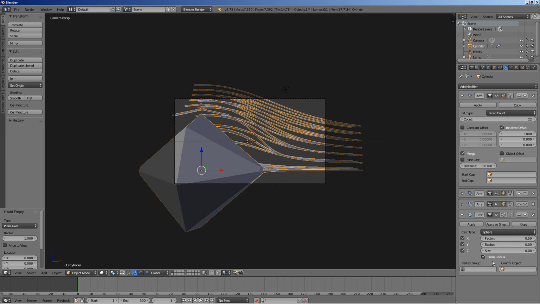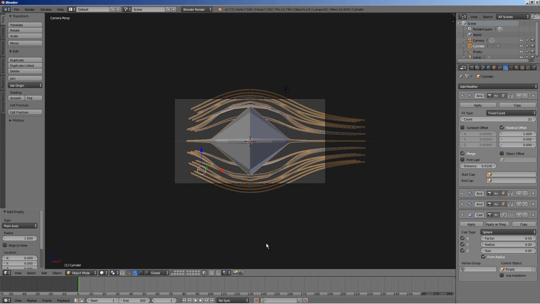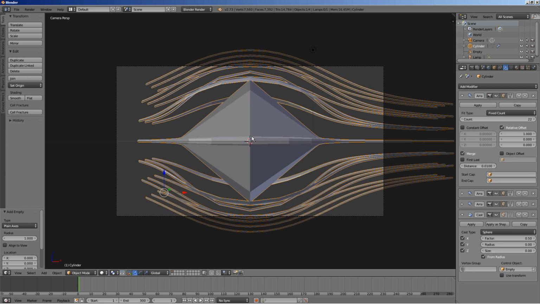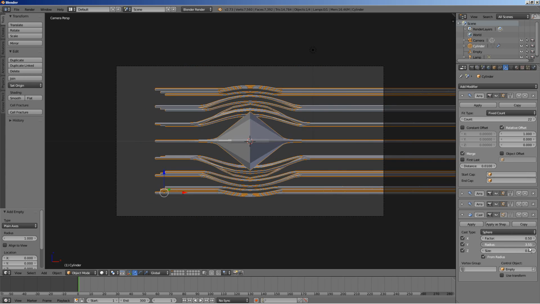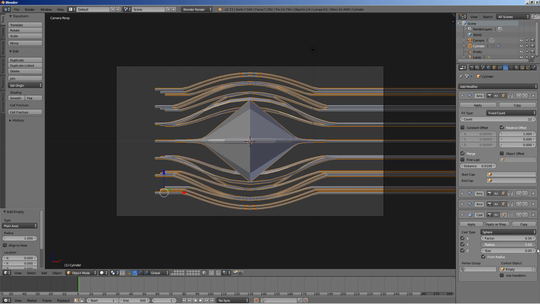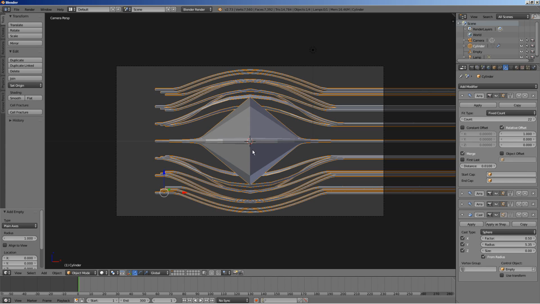For the cast modifier, I'm going to use the empty as a control object. Select it, and now you can see that the cast modifier works in the center of the scene. What I'll also do is change the radius for the cast modifier a bit. I want it to start off the center and push the object towards the outside, actually, using a cast type of a sphere.